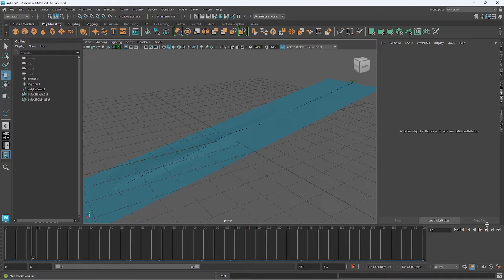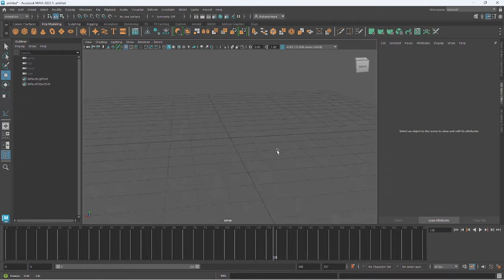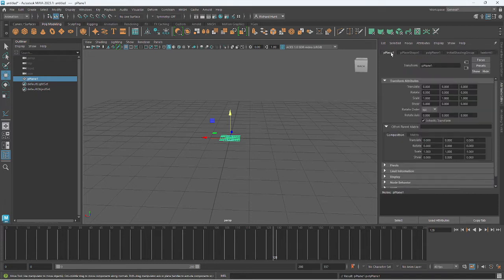Hopefully it shouldn't take me long to recreate this. So double check again, make sure it's definitely doing what I think it's doing. You can see it's kind of bouncing up, going down. Right, so what I'm going to do is I'm going to delete everything to prove that I can do this from start to finish. So, gonna get myself a plane, and then I'll just transform it.